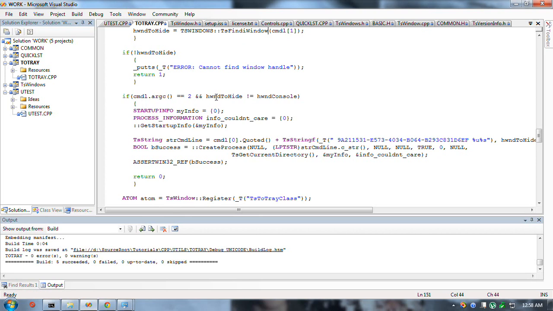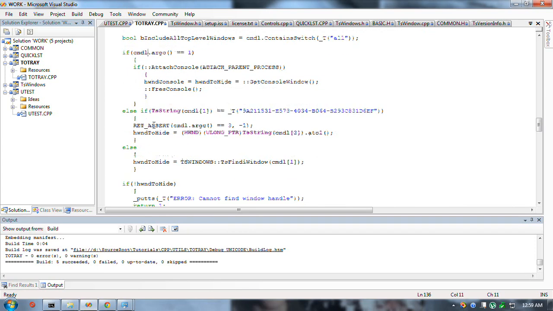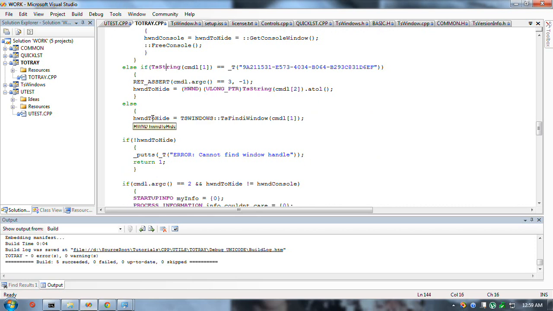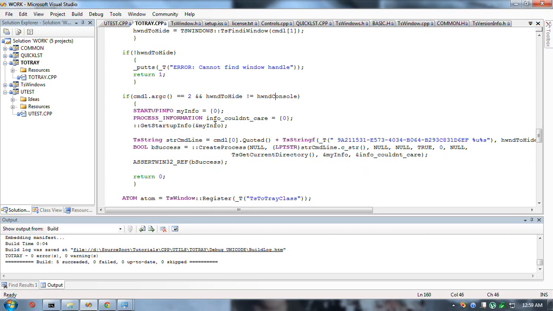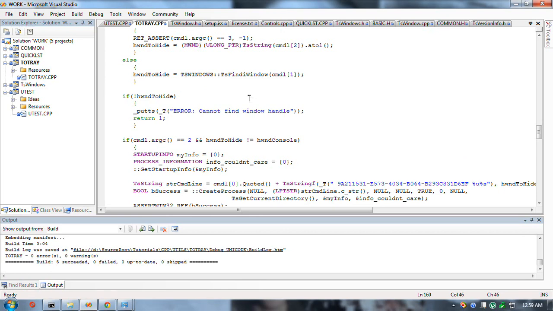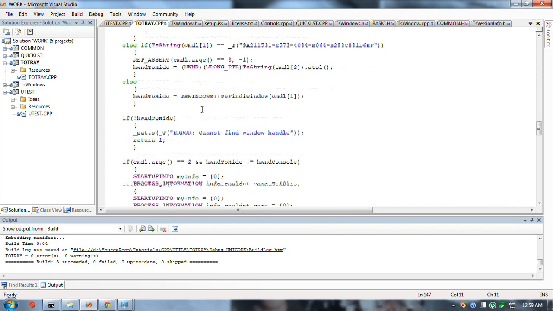Okay, so if HWND to hide is not equal to console, what would HWND to hide be? It would be null in this case, right? This was false. This was false. Oh no, we found a window, and it's not the console. Okay. But now, what about this case? Here, HWND to hide is also not the console.